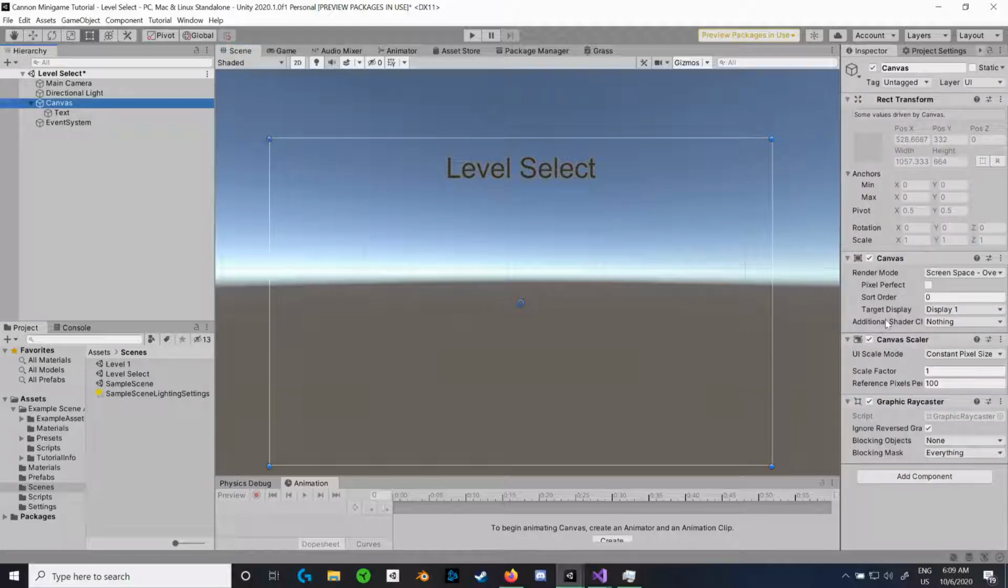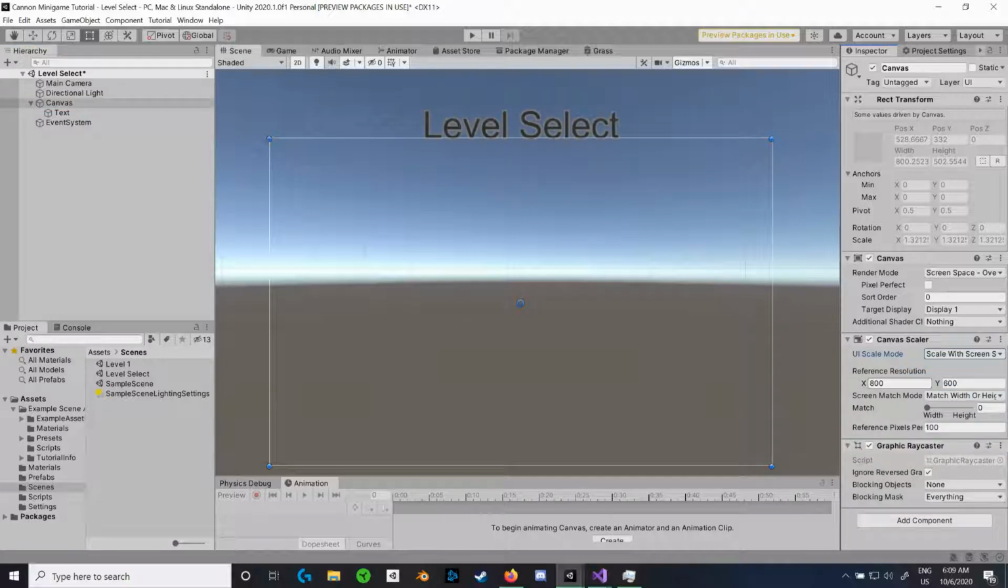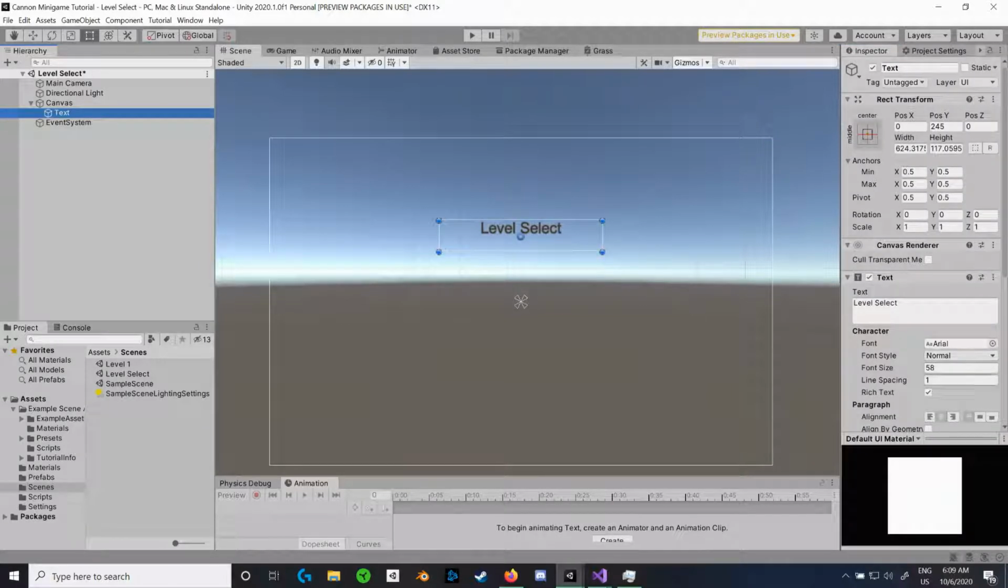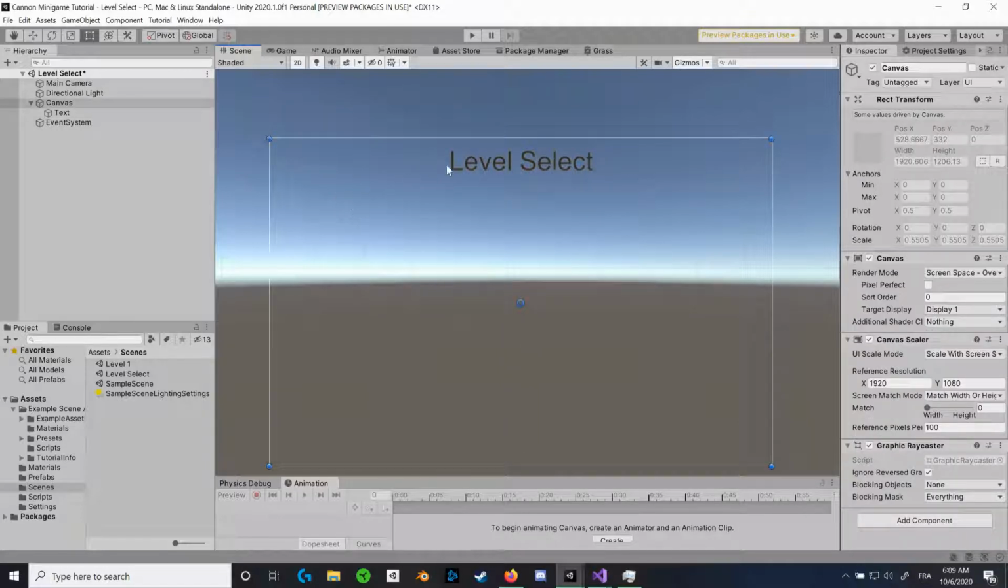So let's go ahead and change the scaling so this scales with the right size, and change it from constant pixel size to scale with screen size. Change that reference resolution to be 1920 by 1080, and we can just match it by width. We're going to need to change the font size up a little bit more to match it, and if we change it to 100, this should work just fine. Awesome.